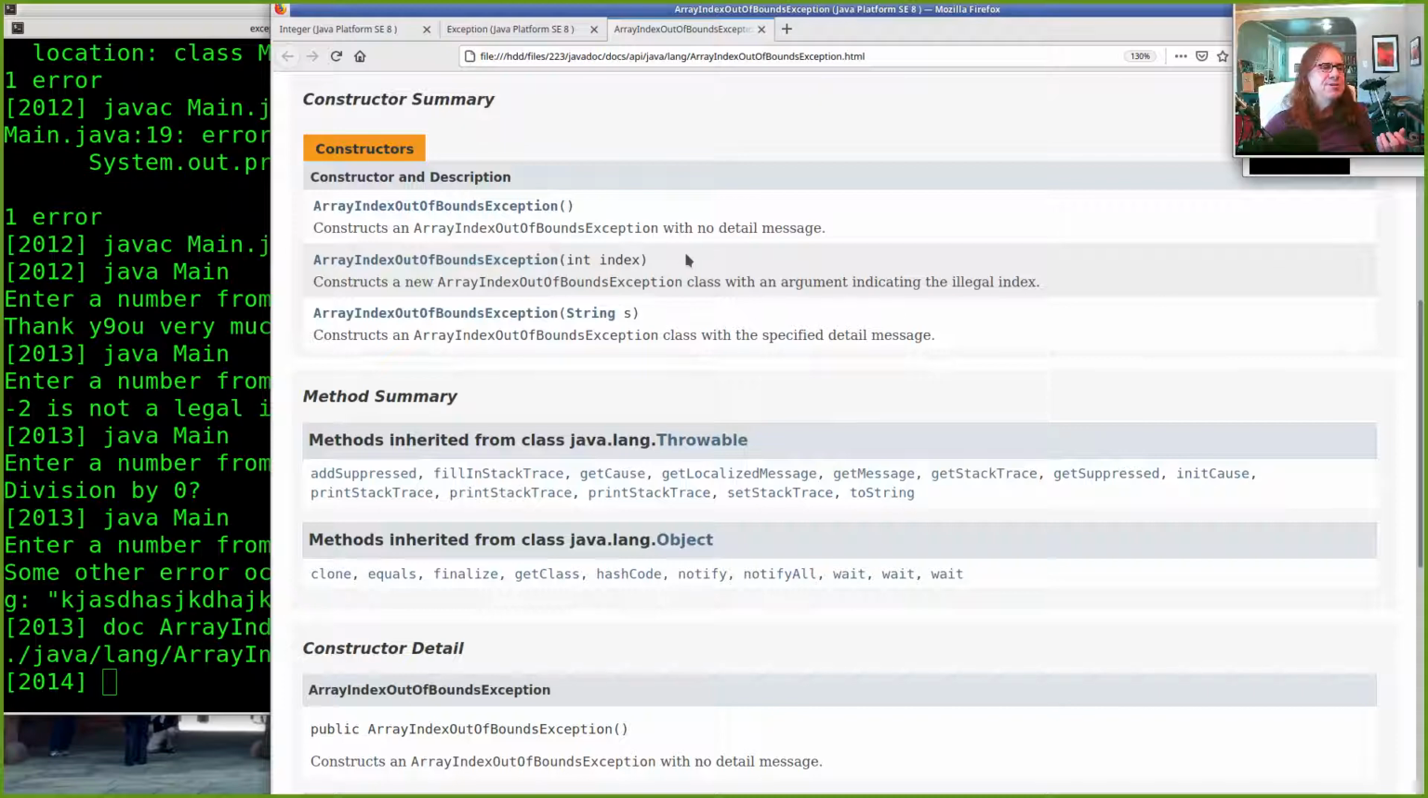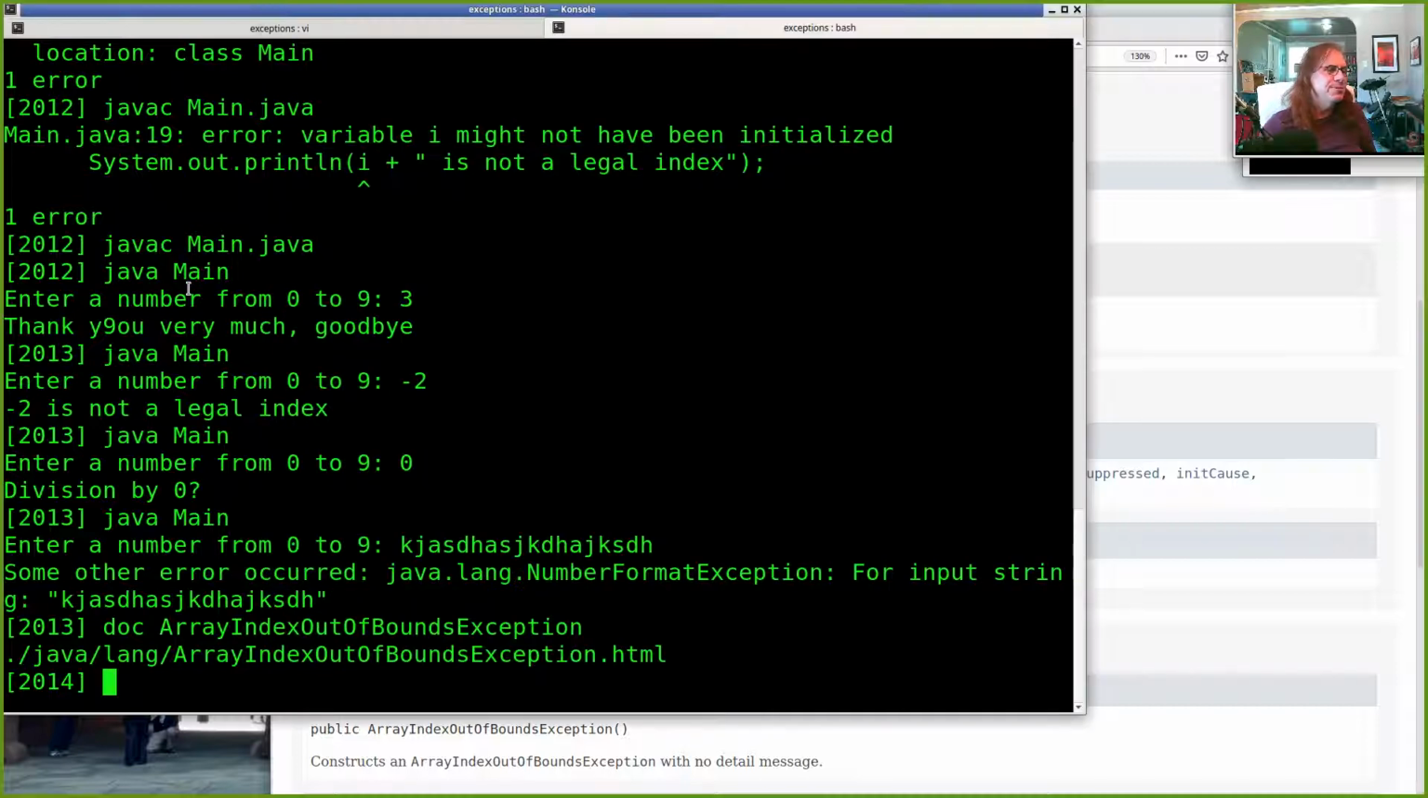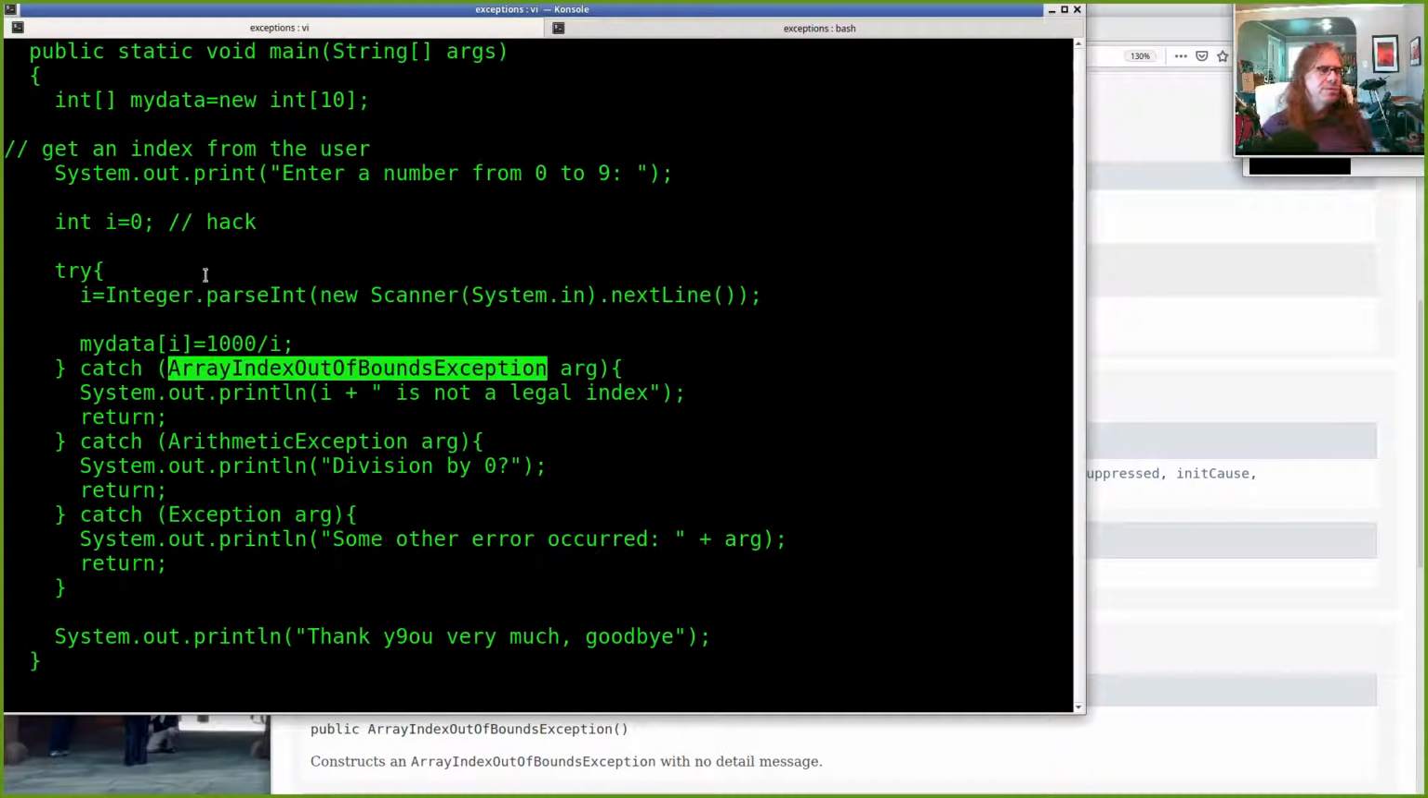And we can construct these ourselves if we want. We can make one of these things by passing a constructor, and give it a particular index, if we want to throw exceptions ourselves. All right, so good on this so far?